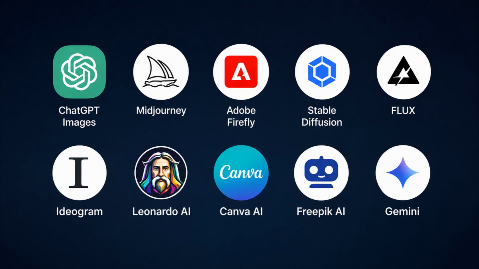The fourth tool is Stable Diffusion. Stable Diffusion is different because it is not just one website or one app. It is more like an ecosystem. You can use Stable Diffusion through many platforms, local apps, web interfaces, community models, extensions, and custom workflows. The biggest advantage of Stable Diffusion is control. If you're technical, you can run models locally, use custom styles, train LoRAs, use ControlNet-style workflows, and fine-tune the generation process. That gives power users a lot of flexibility.